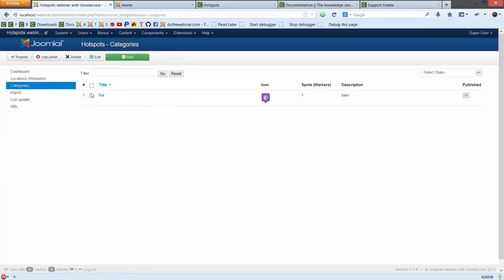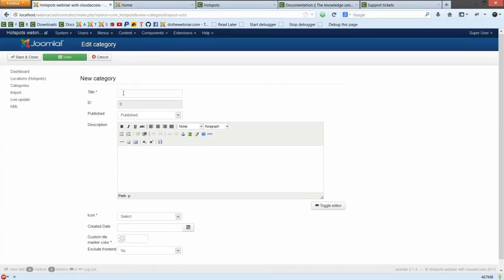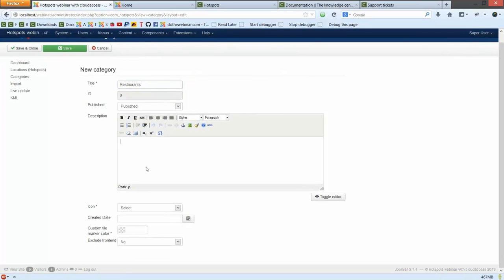Right now we have one category, the bar. We're going to create a new one, which will show restaurants in our city, for example. So all you have to do here is type the title. If you want, you can type a short description. Then you have to select the icon. The icon is what your users are going to see on the map.